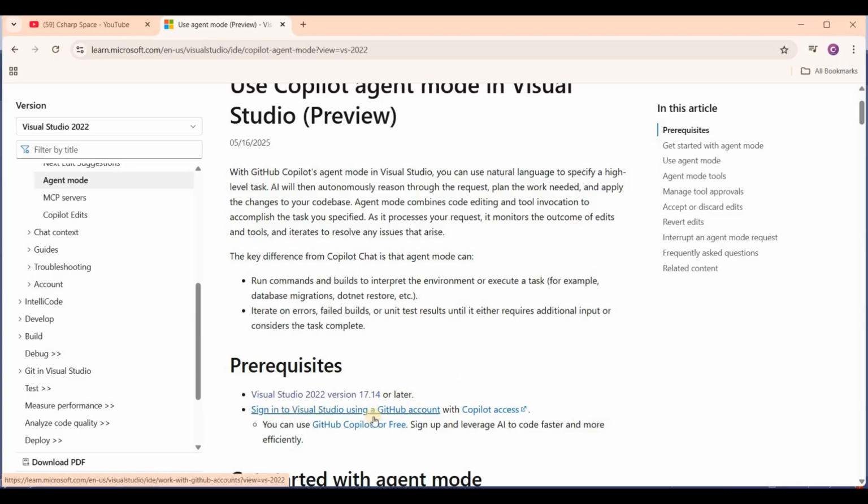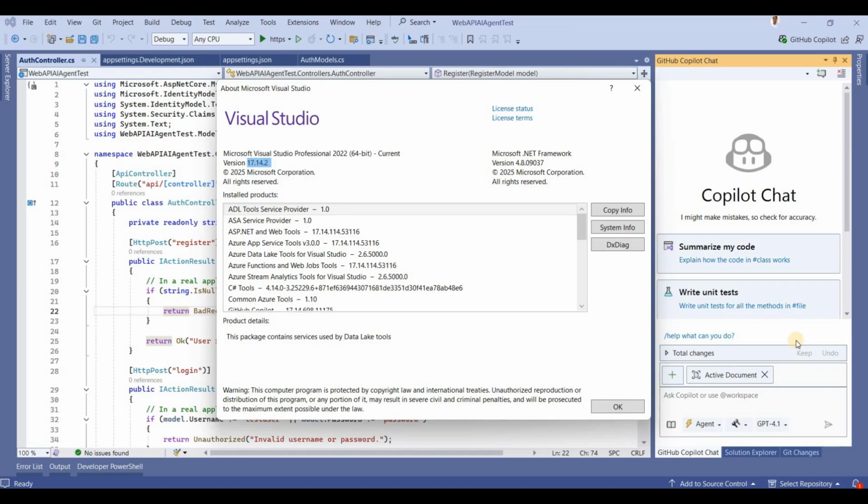GitHub Copilot is also available. You can simply sign in with your GitHub credentials, or sign up with your email on GitHub Copilot for free. No need to add any debit or credit card, and no need for any trial version. It comes with some limitations, but it can fully work with Visual Studio.